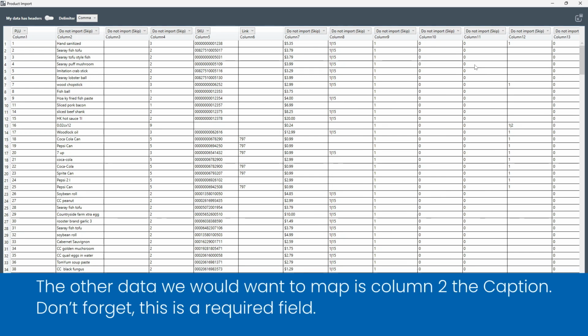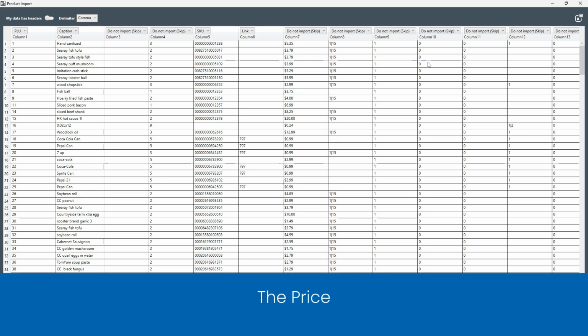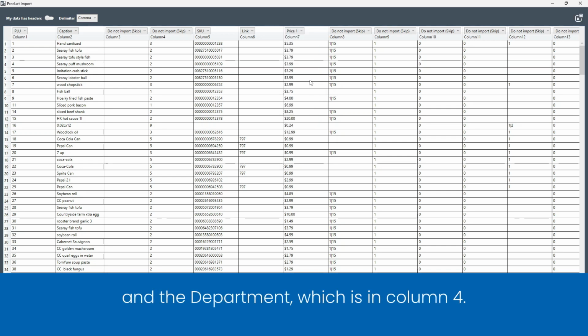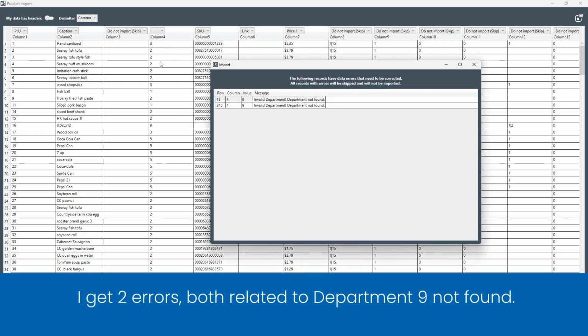The other data we would want to map is column 2, the caption. Don't forget, this is a required field. The price, and the department in column number 4. I get 2 errors, both related to department 9 not found.